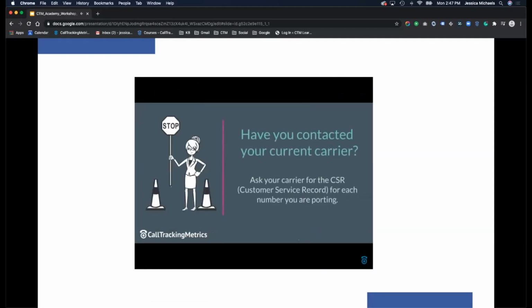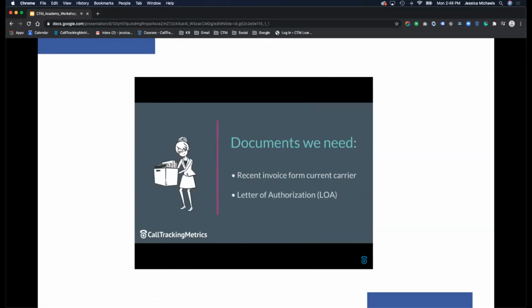Try to always contact your current carrier to discuss their port away process. Ask them for CSRs for each number. Numbers can have different addresses even in the same account. You will need 2 documents to begin the port process: an LOA and proof of ownership. This can be a bill, screenshot of phone numbers, or a Google Unlock screen.